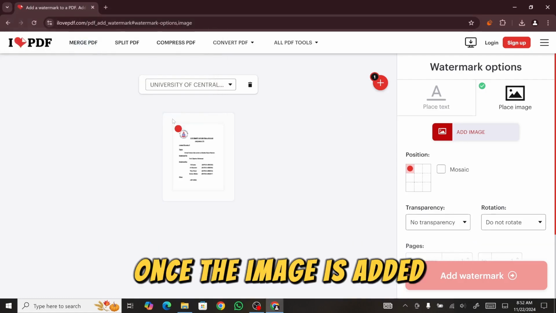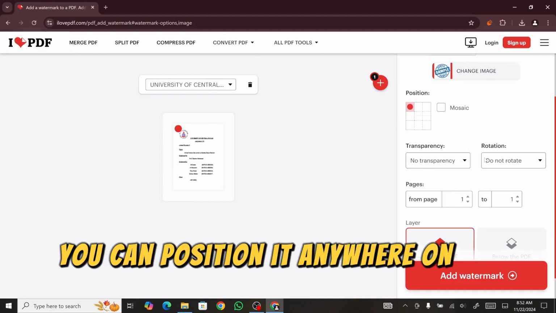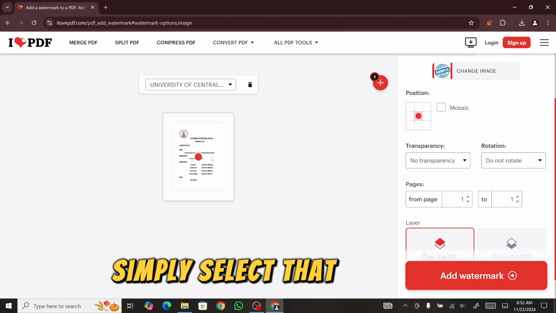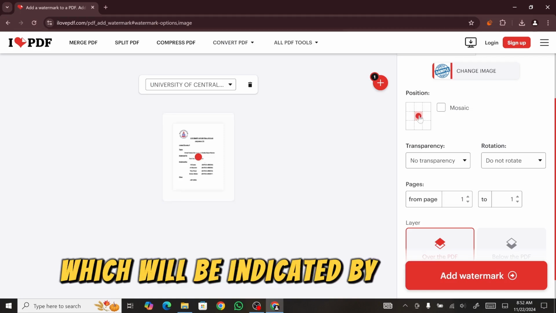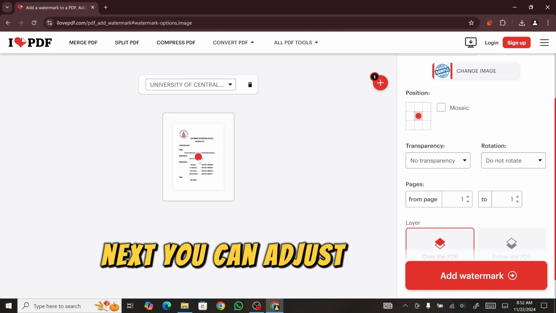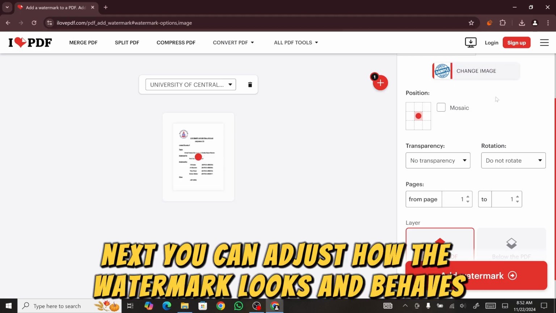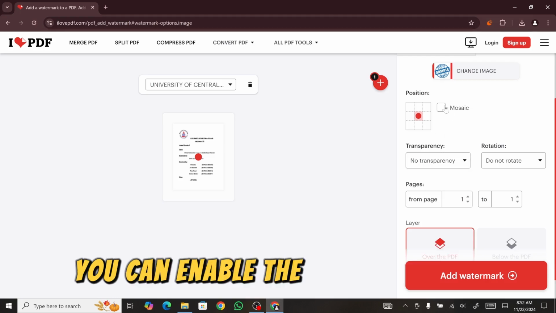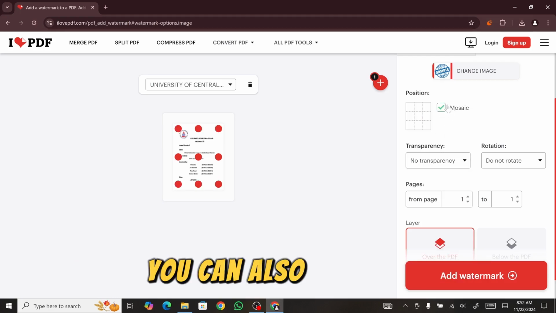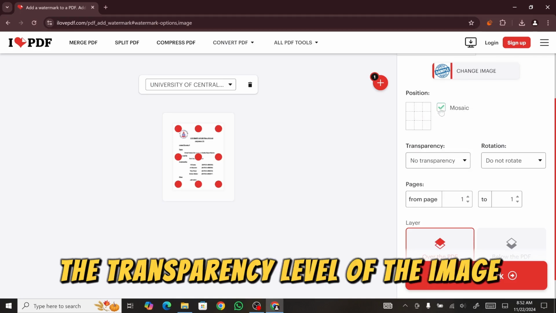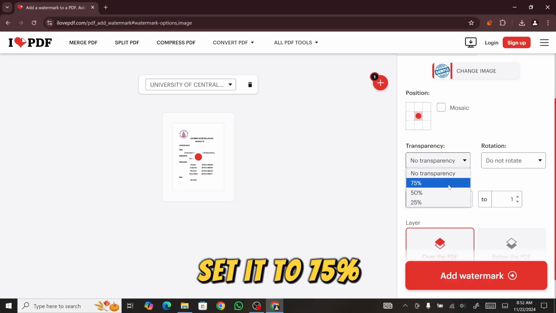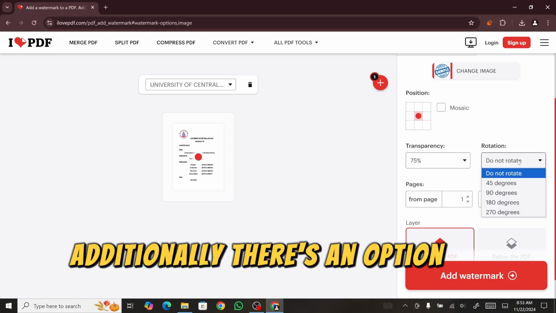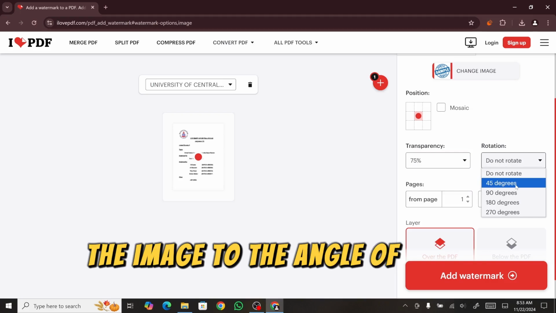Once the image is added, you can position it anywhere on the PDF. For example, if you want it in the center, simply select that position, which will be indicated by a red dot. Next, you can adjust how the watermark looks and behaves. If you'd like the image to repeat across the page, you can enable the Mosaic option. You can also control the transparency level of the image, set it to 75% if you want the image to appear slightly faded. Additionally, there's an option to rotate the image to the angle of your choice.